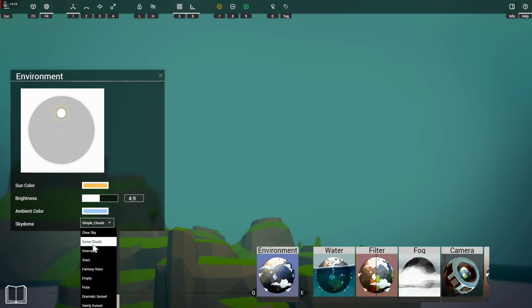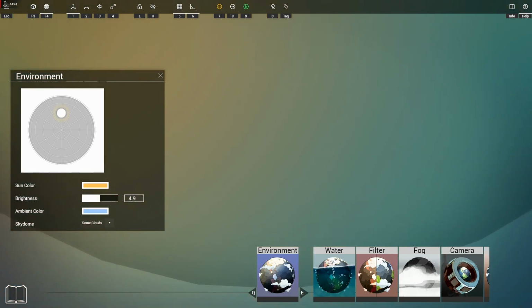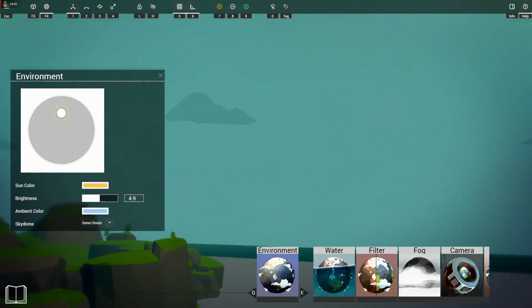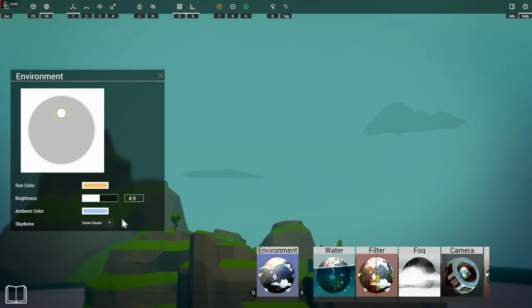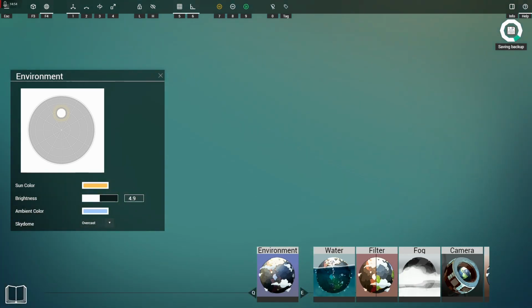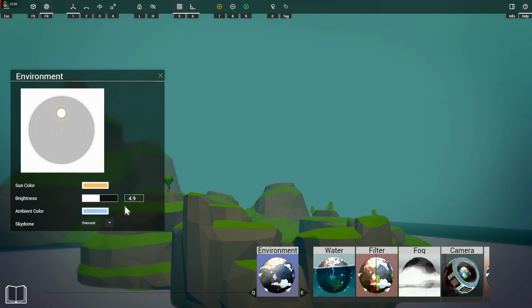Okay. Then we have some clouds. Kind of look around. Got a big cloud over the top and some little clouds around. Then we got overcast, which is kind of like a cloudy day where you see a little bit of the sun through. That's the overcast, which is good for overall lighting.